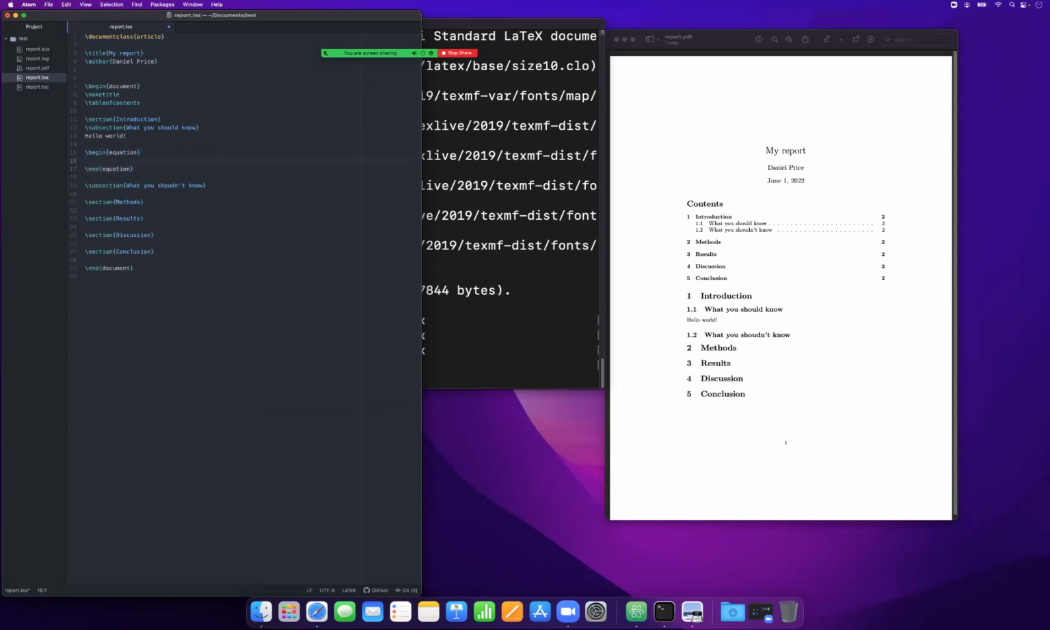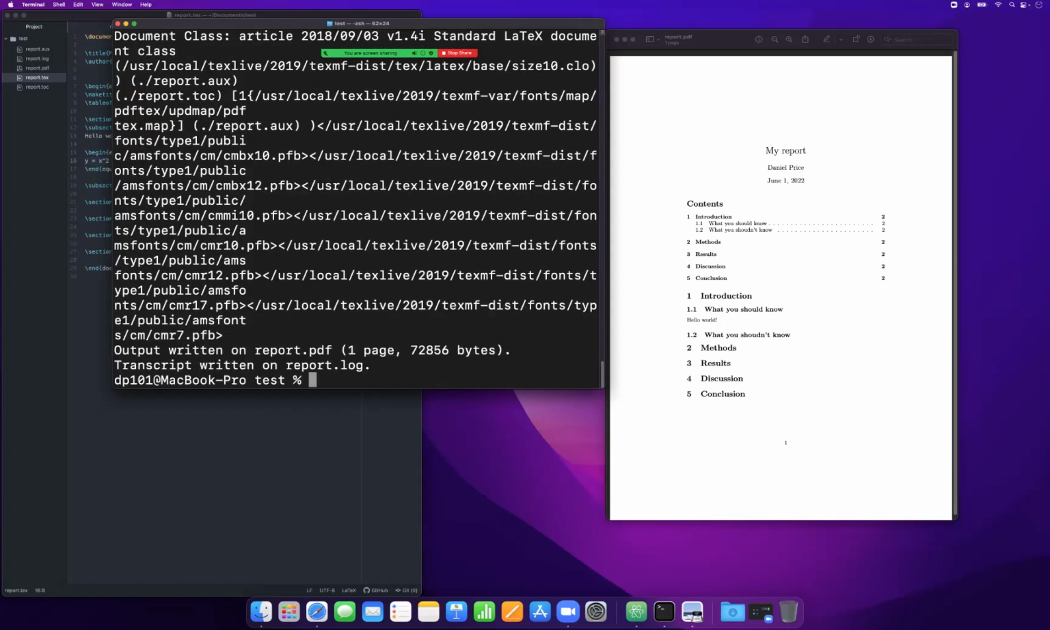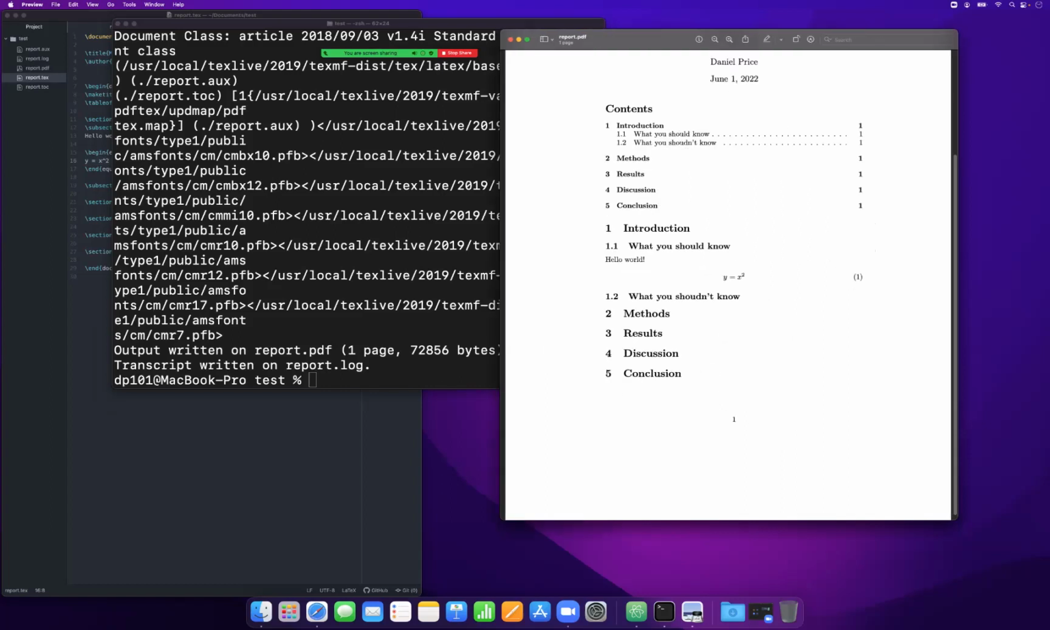And then in between the begin and end equation, I can simply type mathematics. So for example, y equals x squared. Let's take a simple example like that. So pdflatex. And you can see in my document on the right here, I now have an equation, which is nicely numbered, which says y equals x squared.